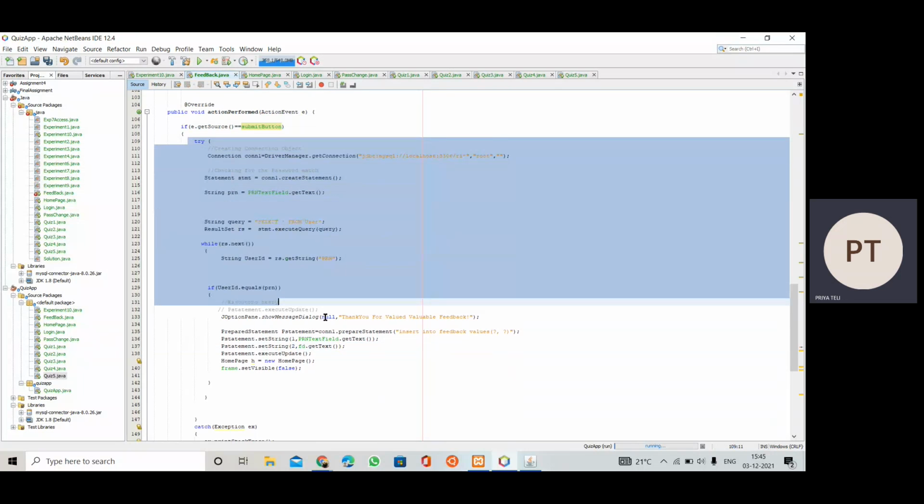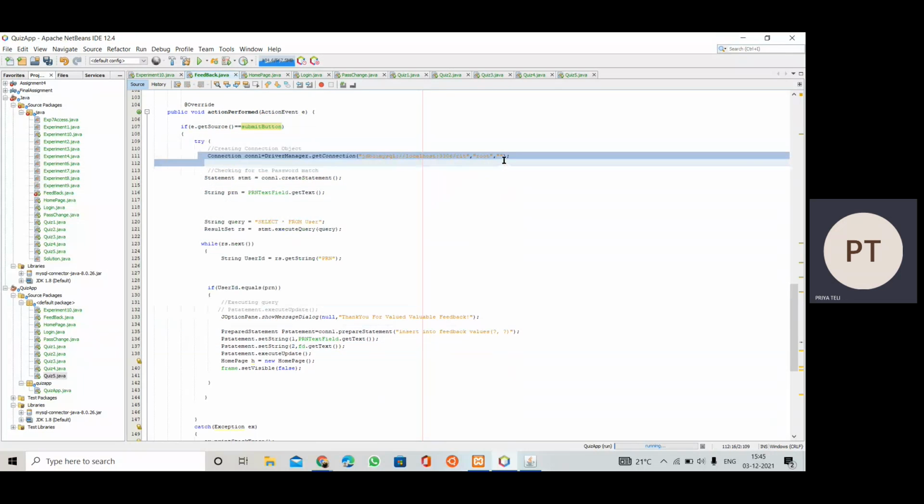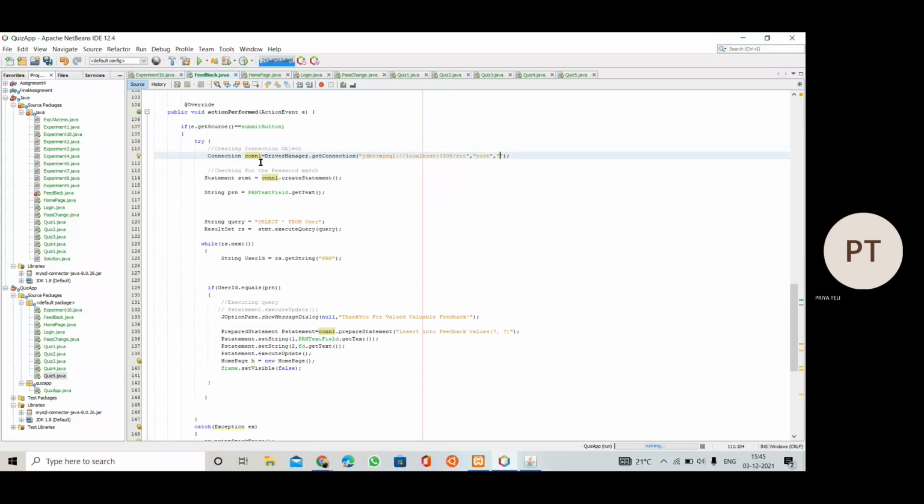So here we have created a connection object, and then we have called the getConnection method of the DriverManager class. Inside this we pass three things. This is a JDBC URL which consists of these things: this will be the host, here will come the host name, then here the port number of MySQL, here the database name, then the username, and then the password. You will have to replace it with your credentials. Then we have created a Statement class object, and we call the createStatement method on the connection object.